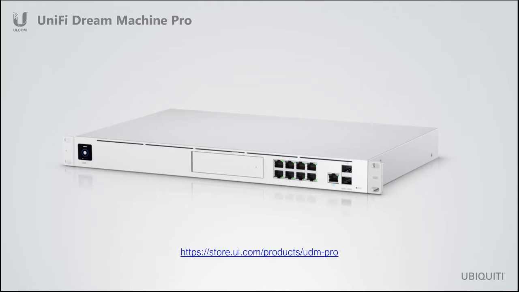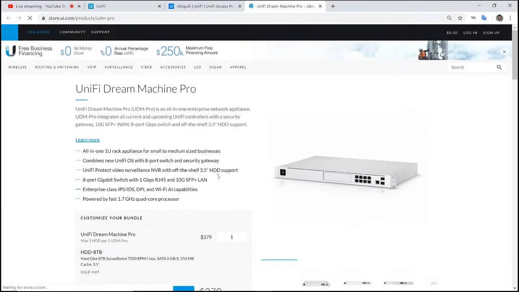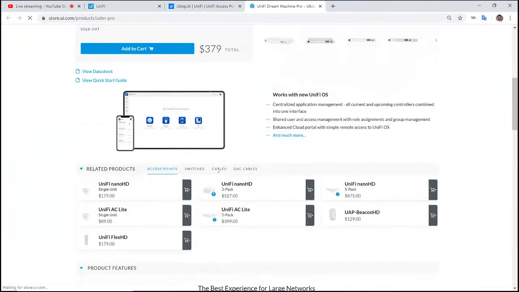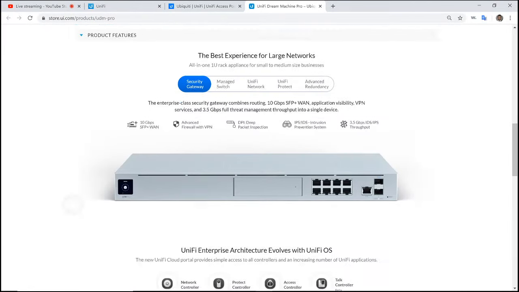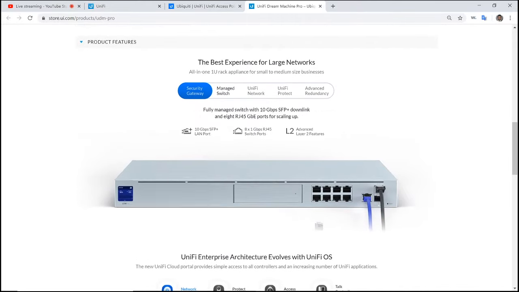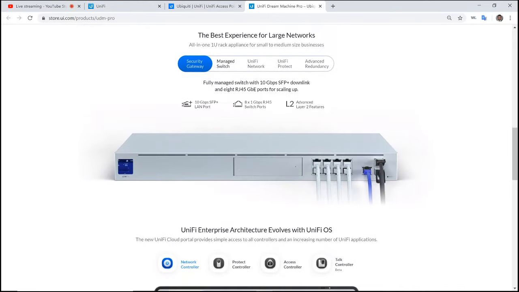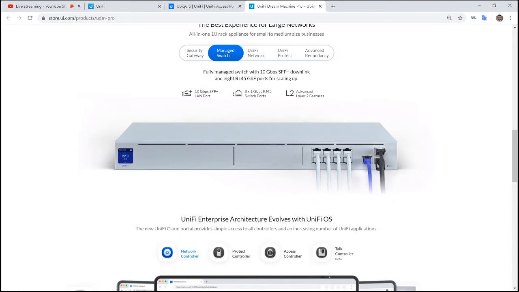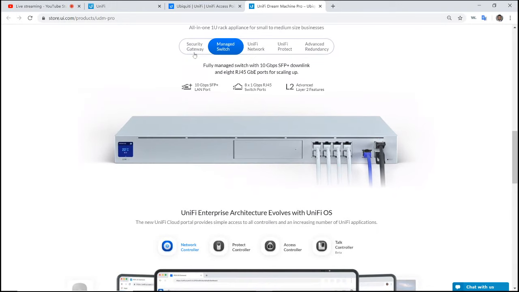The advantage of a UDM Pro is that it has an option to mount a drive. That's in the center. Once the drive is mounted, you will also be able to install UniFi Protect, which is a software that is used for managing the cameras. Unlike the UDM, the UDM Pro as well has a controller inbuilt, so you would not need a Cloud Key or an additional device to install a controller and manage your devices.